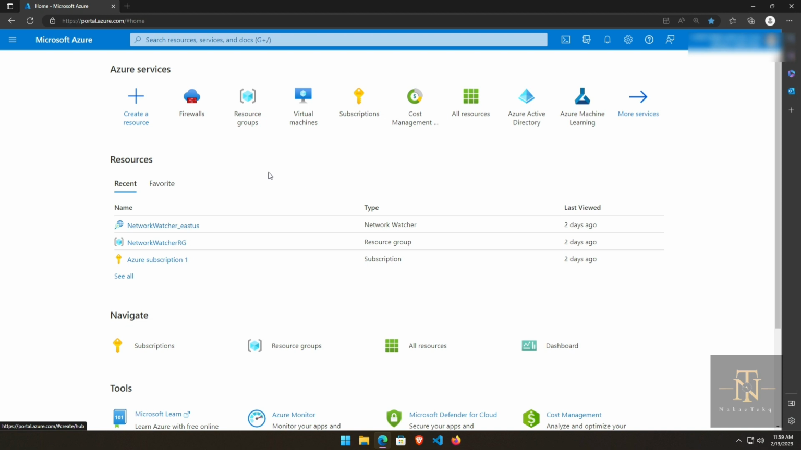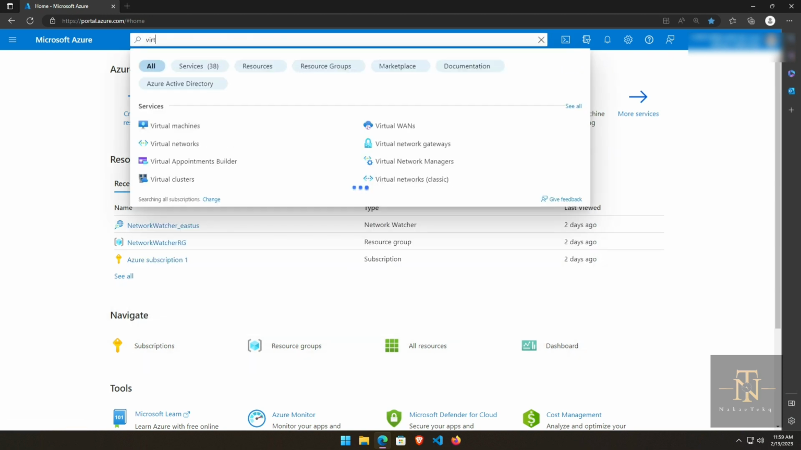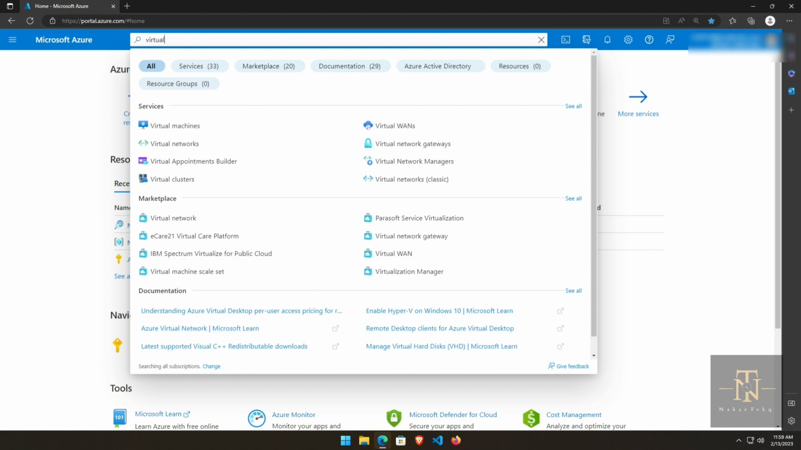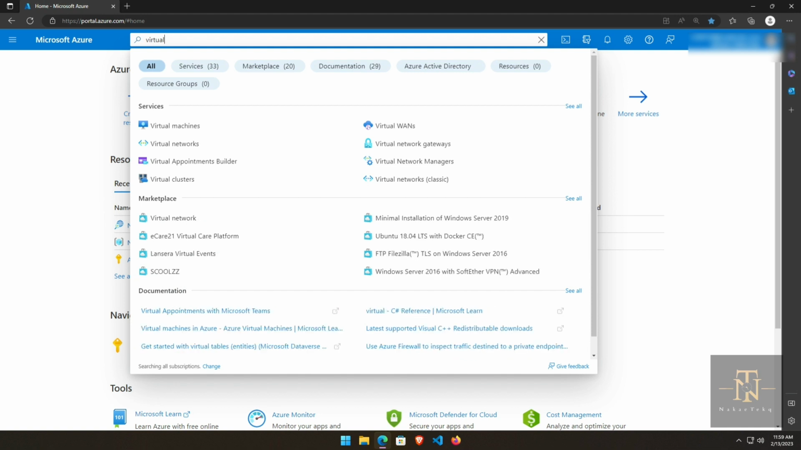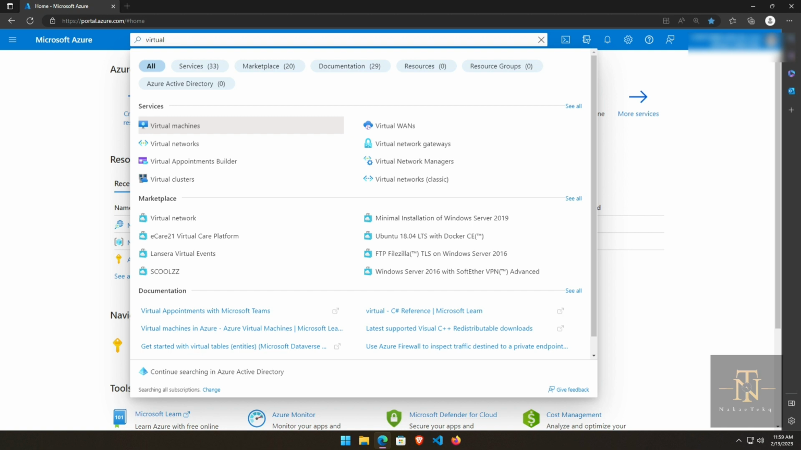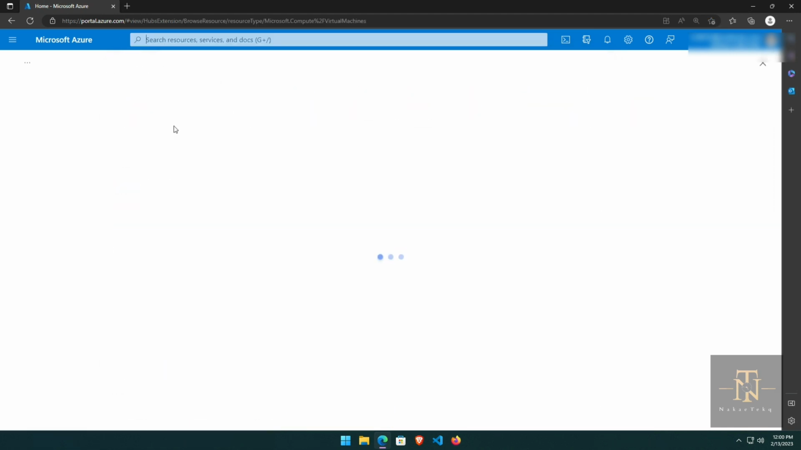Alright, if you want to create a virtual machine, we have 3 or more ways that you can create the virtual machine. First, you can search for virtual machine here. That's my favorite. Any resource or any service that you want in Azure, you can search for it straight, then you get it. You can see once I start typing the name of the service, I can see virtual machines, virtual network, virtual ones, and others. But mine is virtual machine, so I can just click on virtual machines.